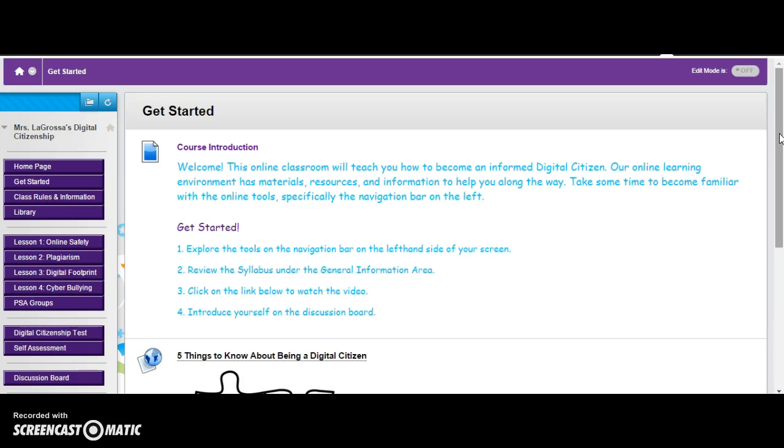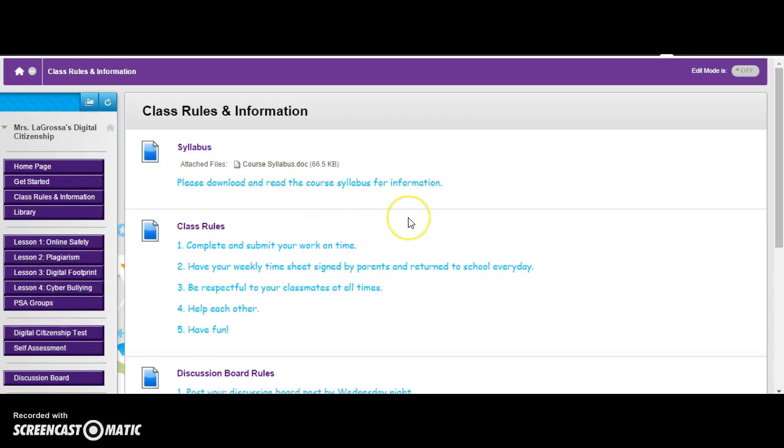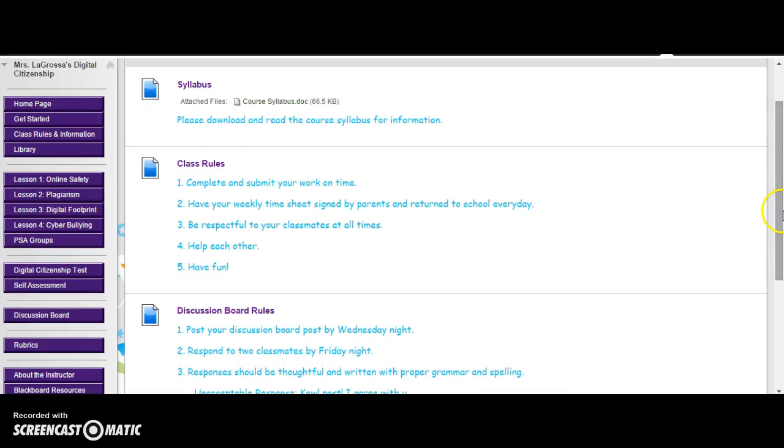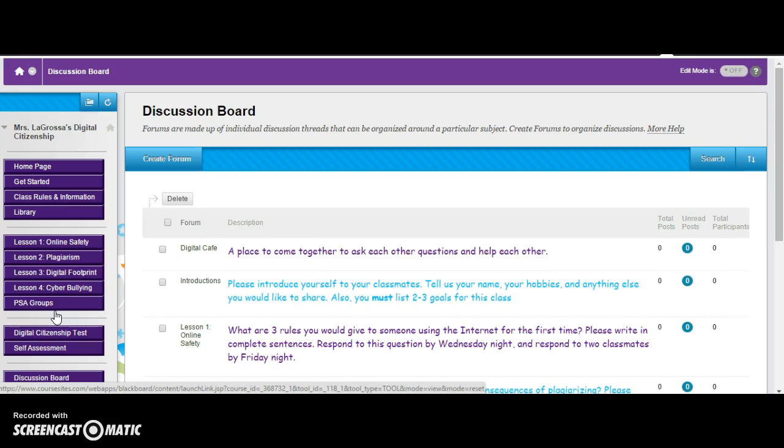Students will also be instructed to view the Class Rules and Information tab, which contains the syllabus, class rules, and general discussion board regulations. Prior to starting the first lesson, students will introduce themselves on the discussion board and identify 2 goals they hope to meet by the end of the course. Students will be asked to revisit these goals at the conclusion of the class and reevaluate how they did.